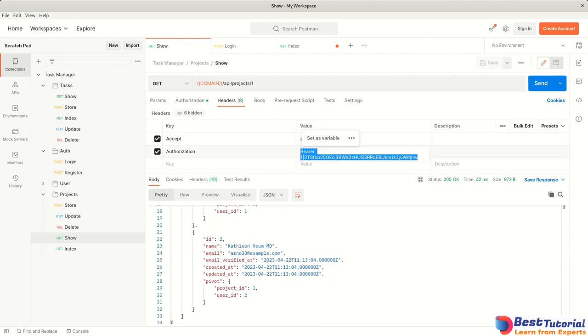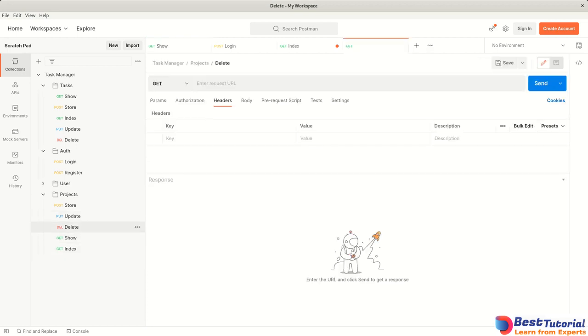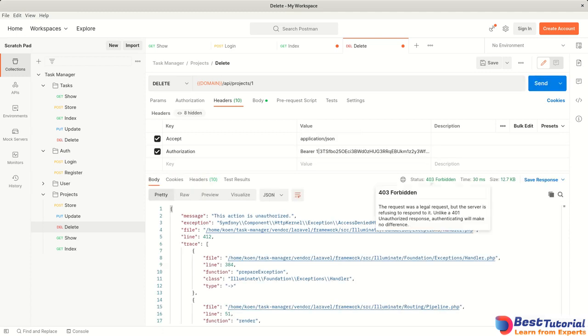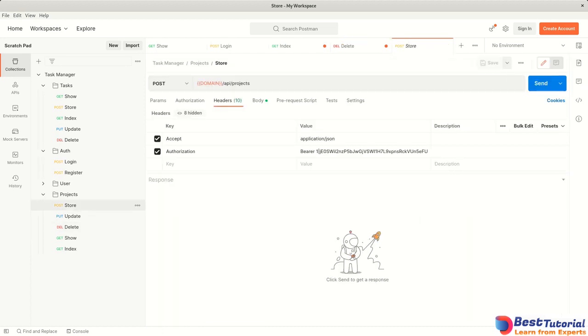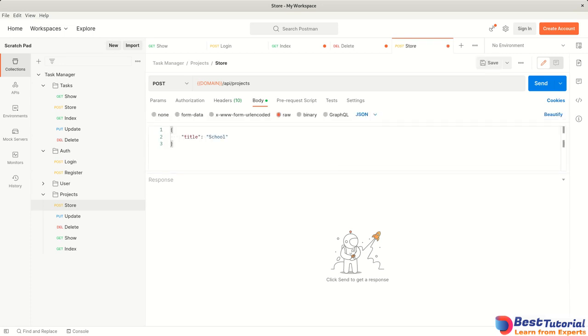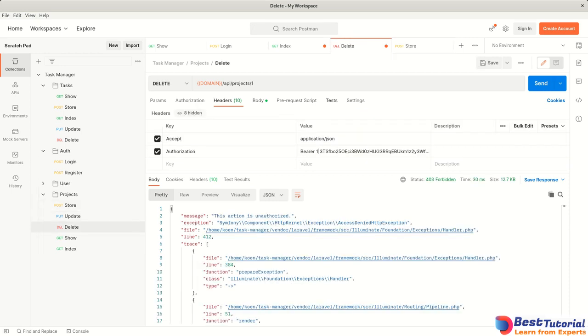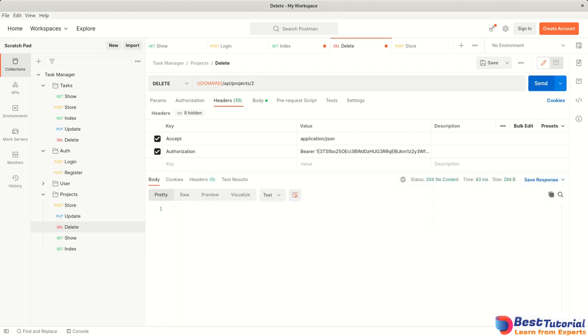Now, if we try to delete this project, for example, then we get a 403 forbidden response code because we are now not the creator of the project. But let's try to create one as this user. And in the body it has school as title, that's fine. Then we have a new project now with ID 2. And since we are the creator of this project, we can delete it again.